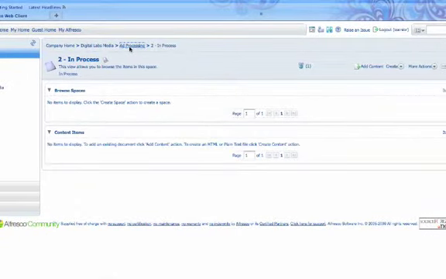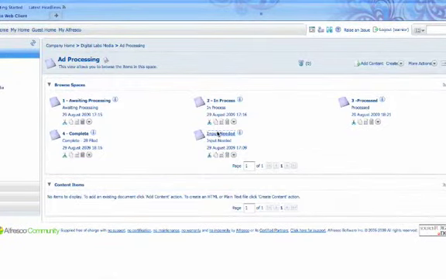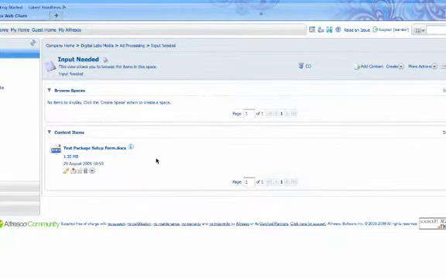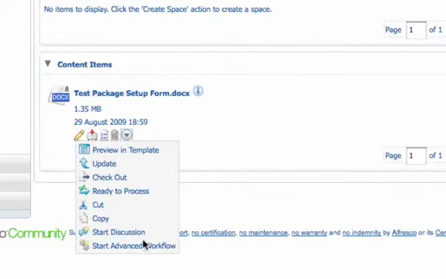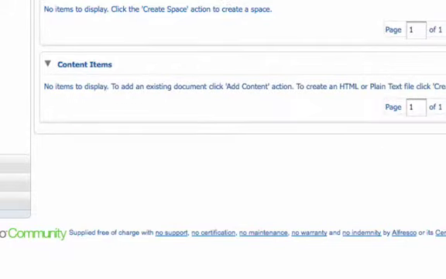The file's not there anymore, so we're going to go to the Input Needed folder. And this is Elaine's folder, so she can see what information is needed, and once it's ready to go, she can say that it's ready to process.